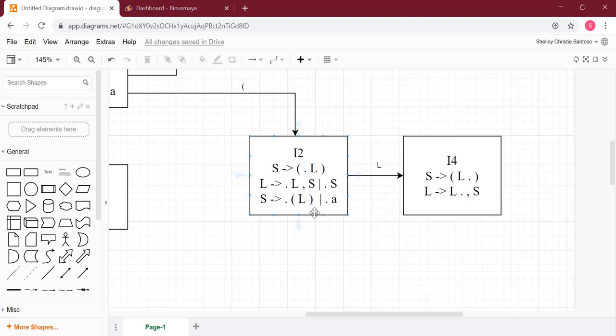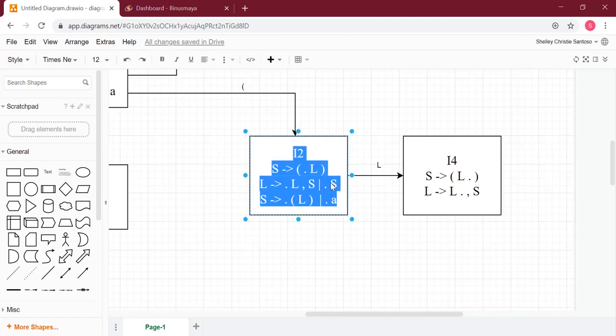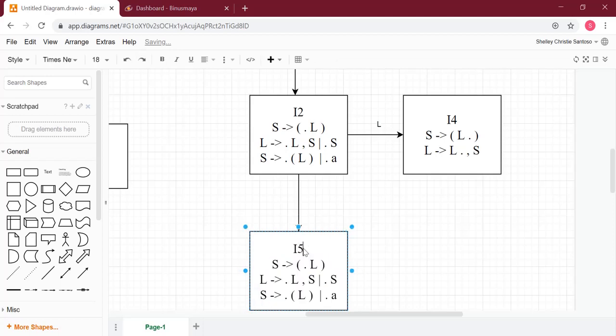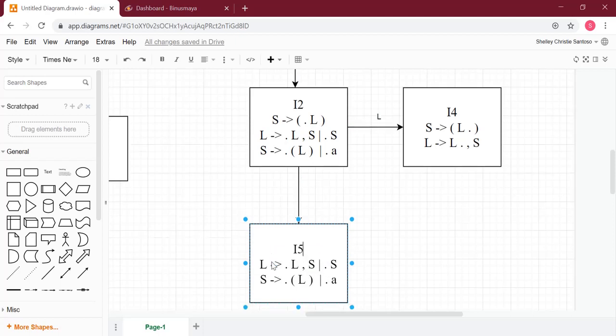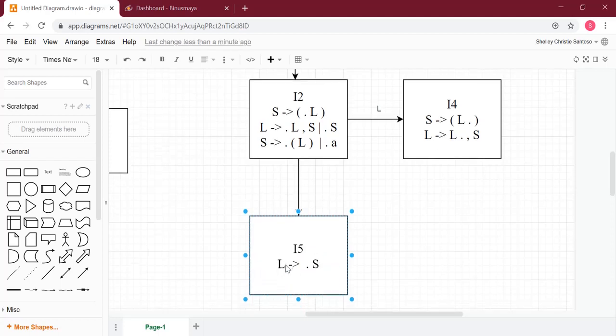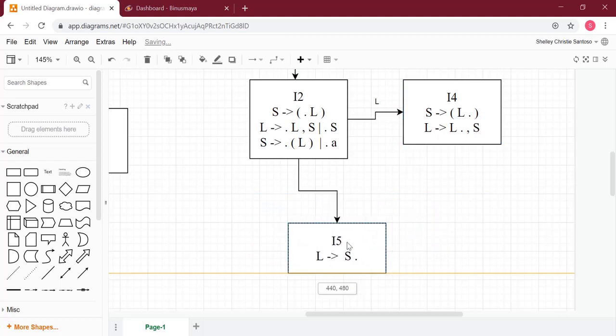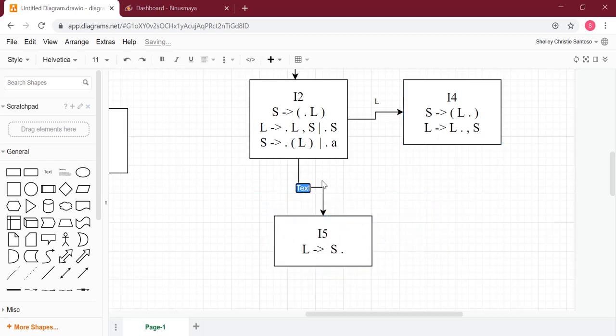state. The next one is this dot here, which goes to S. And we'll make another state, I5. And we'll delete this. The dot used to be there, now it moves to after the S. Because this is the end of it, there won't be any other additions. Let's add, this is S.